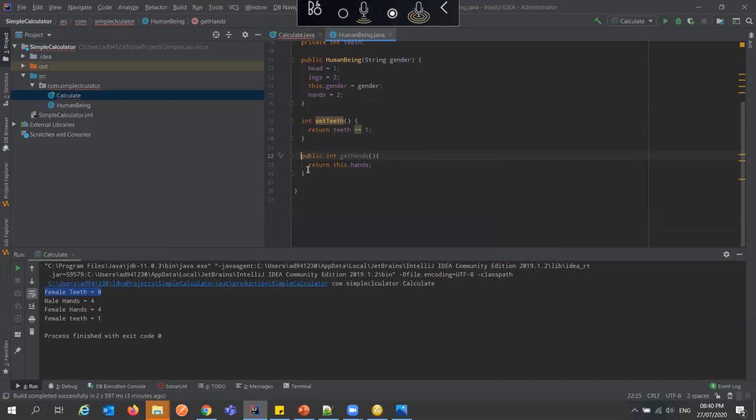Then if I want to set the value, I'll do set hand, and then I get whatever you are setting. Let's say you are setting it to be, so I'll say return this dot hand. So I'm setting the hand.